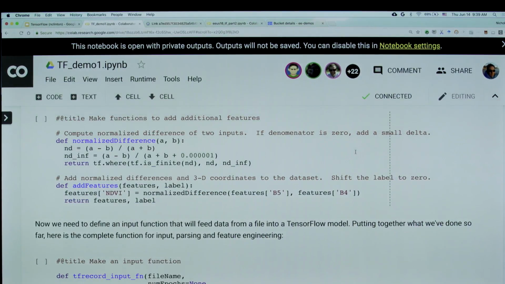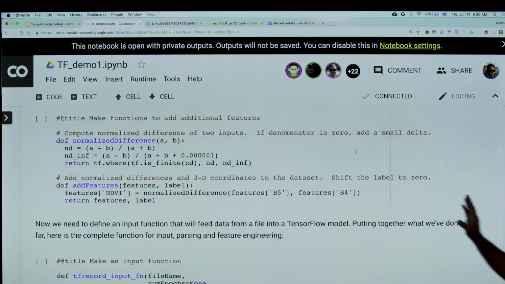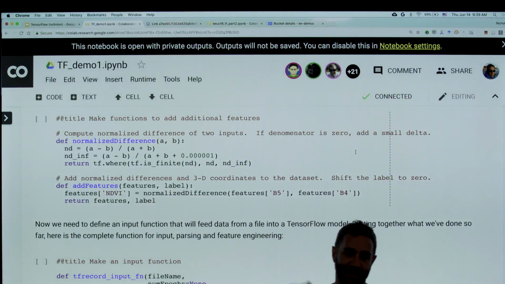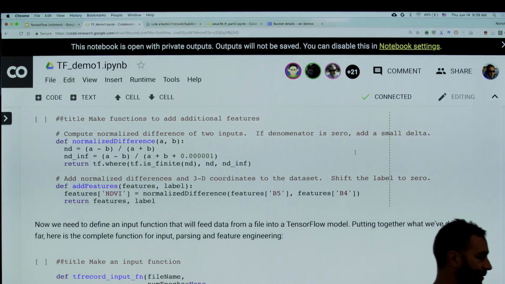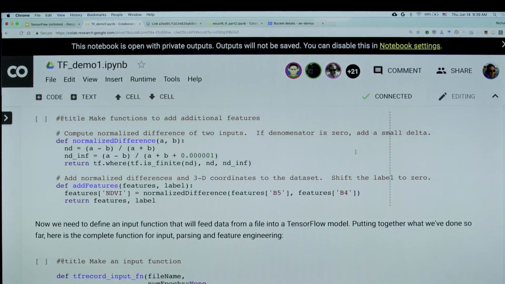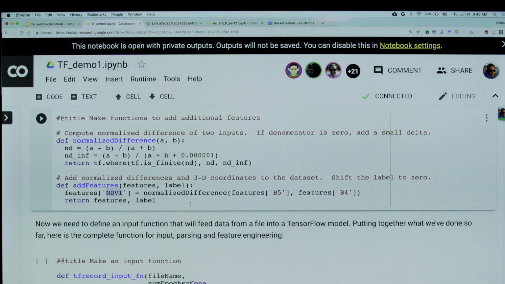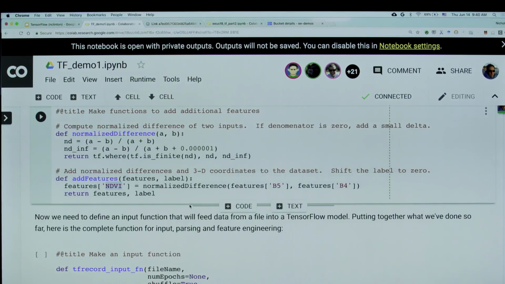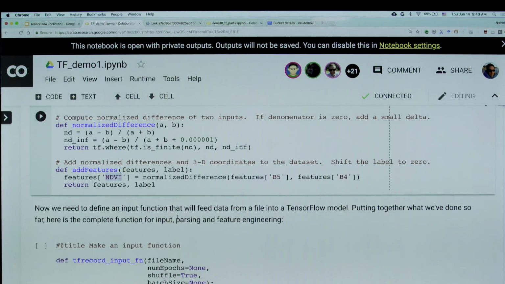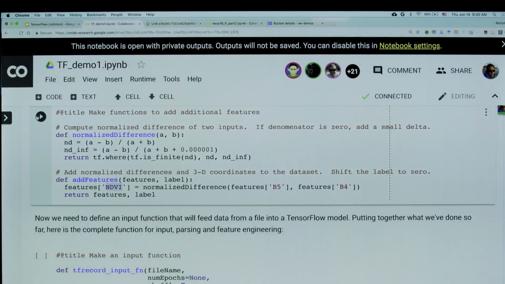So this is how you make these kinds of features on the TensorFlow side. And this is just basic arithmetic with tensors. The only thing I'm adding here is a kind of silly little thing to deal with divide by 0. And that's it. You just make a new feature called NDVI, and you add it to the dictionary. Okay? So you have to run this.